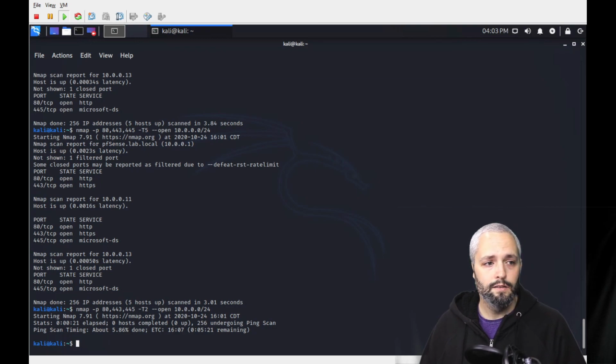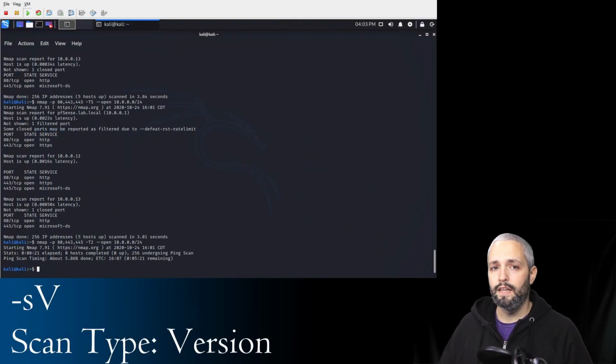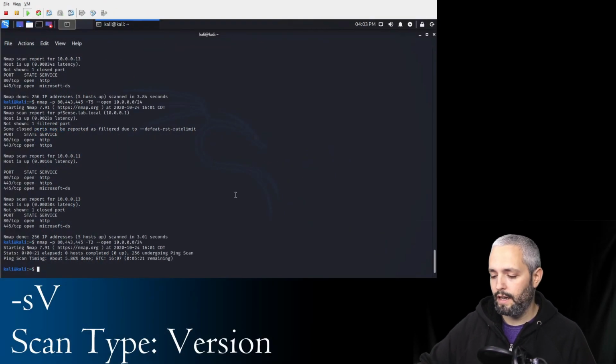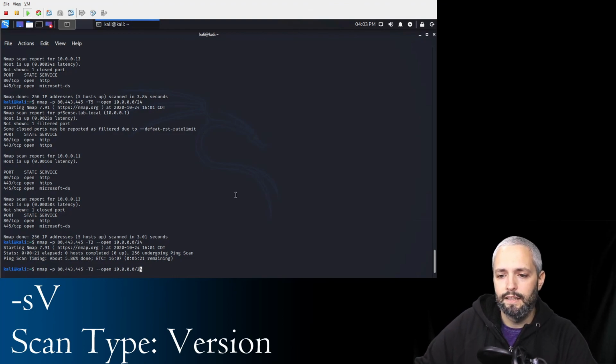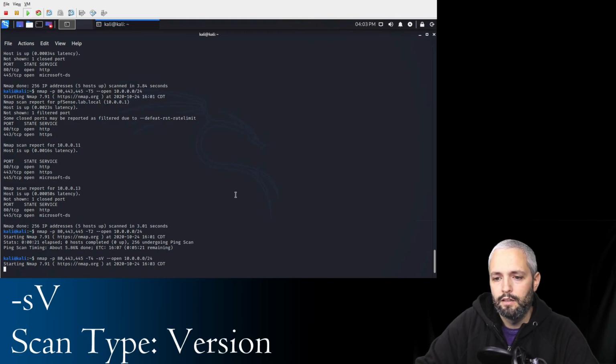And with that, we introduce the SV flag, the version flag. And so what we'll do is we'll kind of keep some of these commands here and just keep things stacked up. And we'll do a T4, and we'll do a version scan all across the network for those 3 ports.